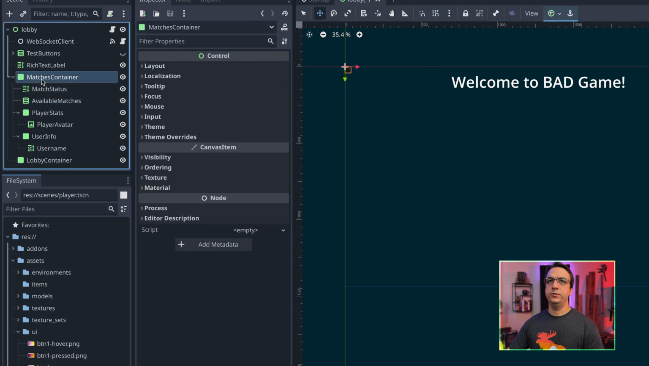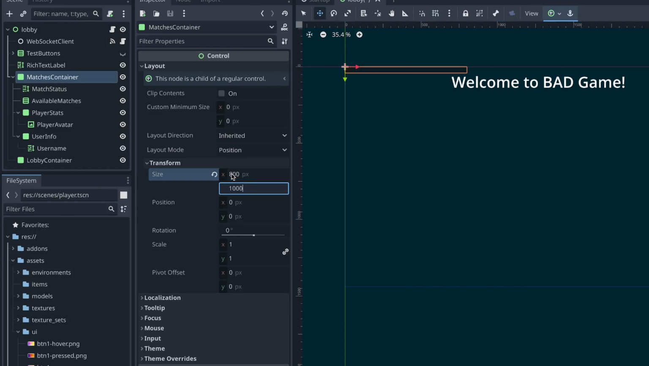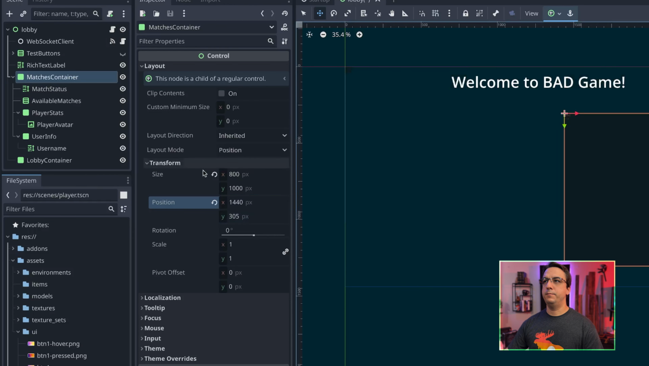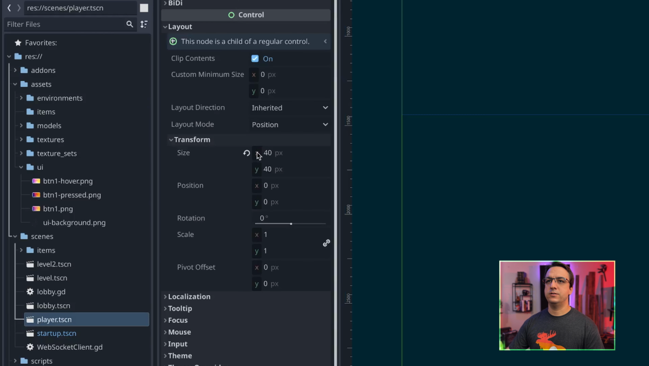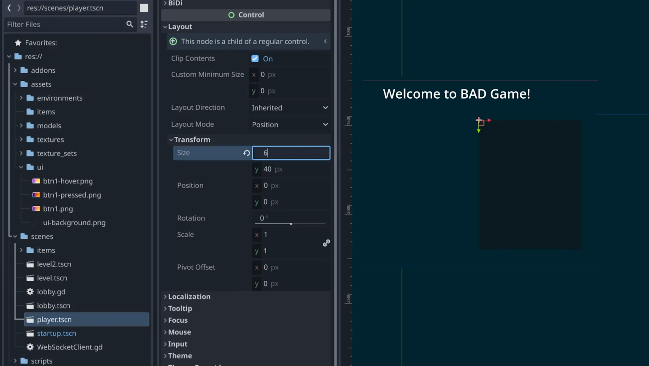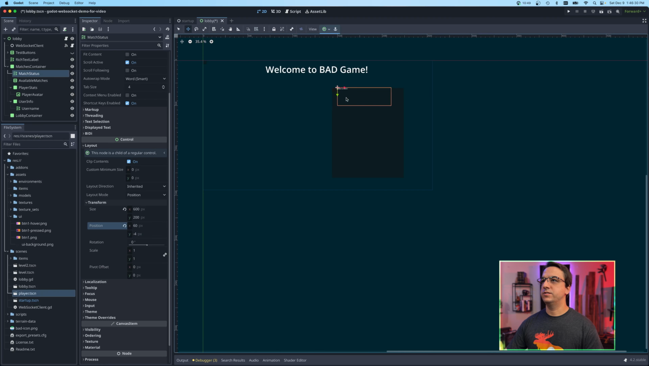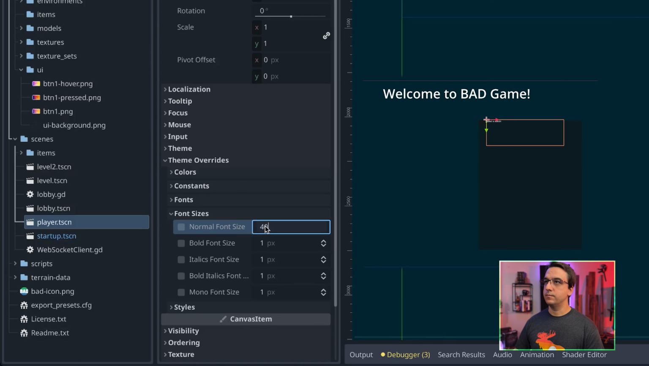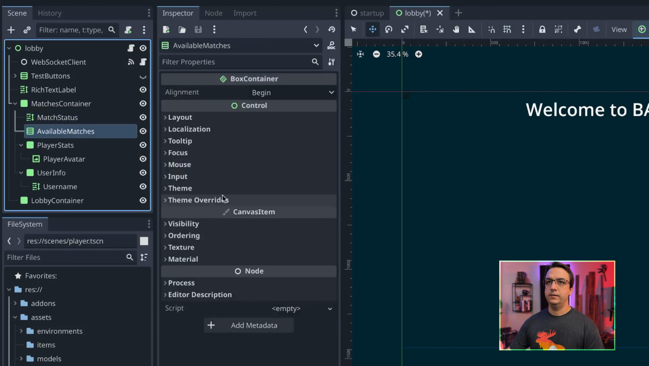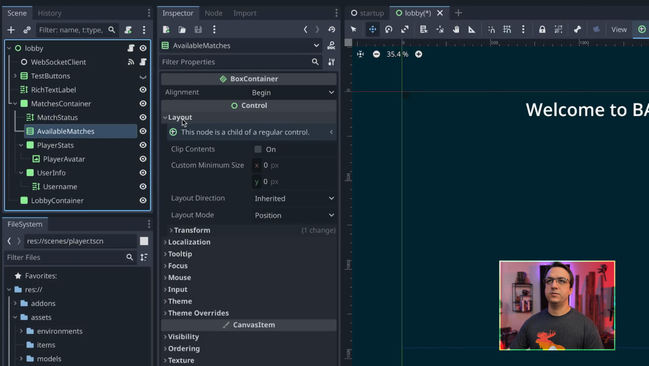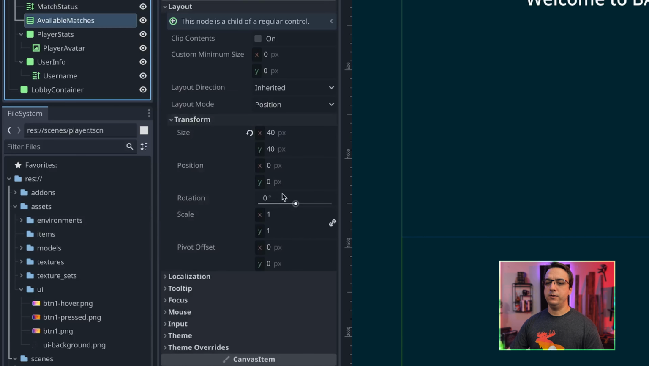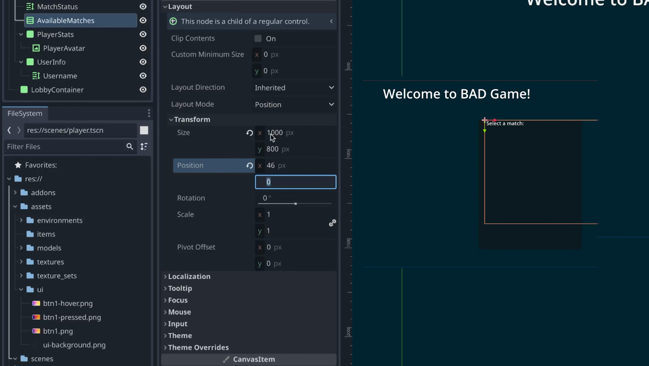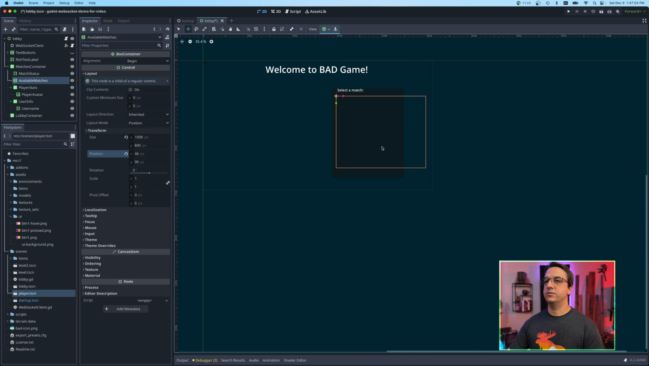So first what we're gonna do is we're gonna set the matches container location. And I've already kind of built this out once, so I have a pretty good idea where it should go. And then our match status will be relative to that. And I'll just sit right there. And then we also just want to check the font size. Perfect. And let's do the same location adjustments on our available matches panel. And that'll allow those buttons to stretch out here.